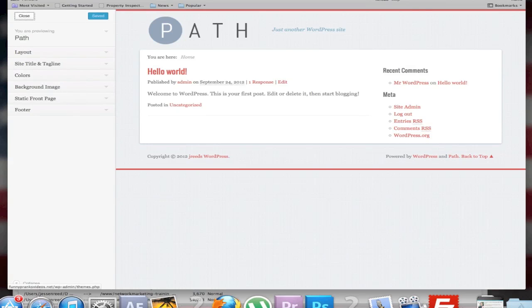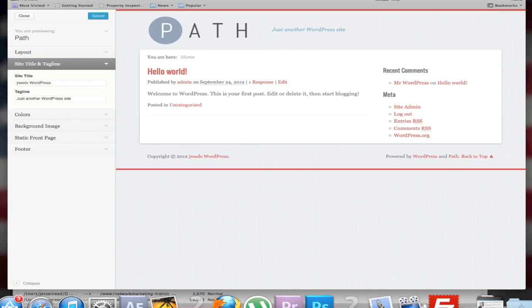All right, so I got the Path theme, and I'm going to go ahead and just customize it. This is really quite simple. I'm just looking around real quick trying to figure out what I'm doing. All right, got to change the site title. I don't want it to say just another WordPress site. Got to take that out of there, and I just simply type in funnypranksvideos.net.